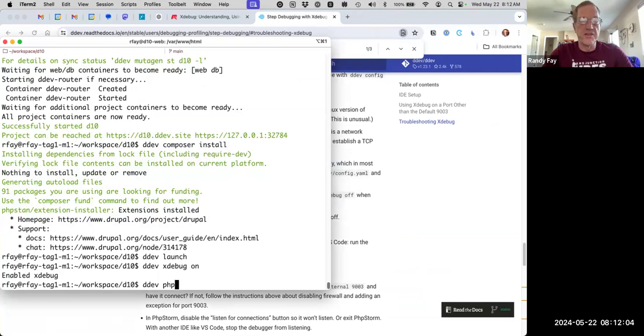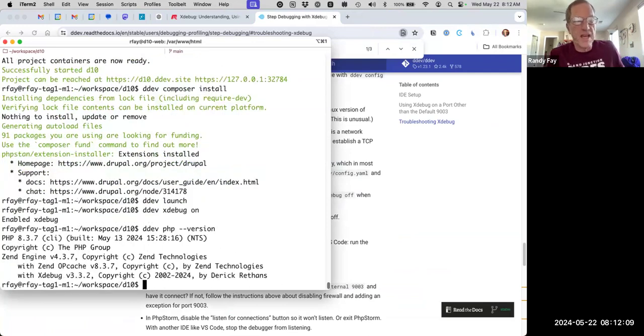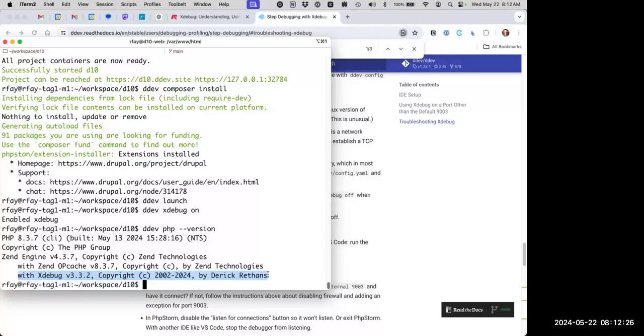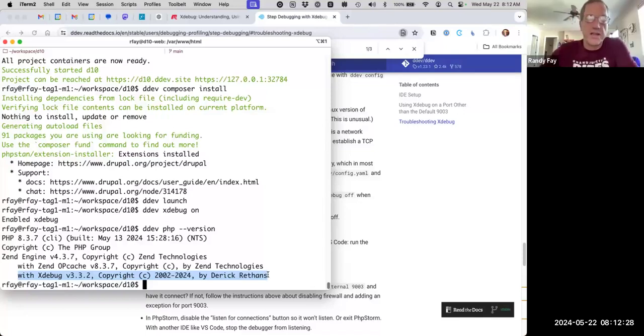So if I do a ddev php --version here, then you'll see that it says with Xdebug 3.3.2 by Derek. I want you to notice something while we're here, though. Can everybody see my screen okay? And is the type big enough? Yes. Take a look at what Derek has done. The copyright is from 2002 to 2024.